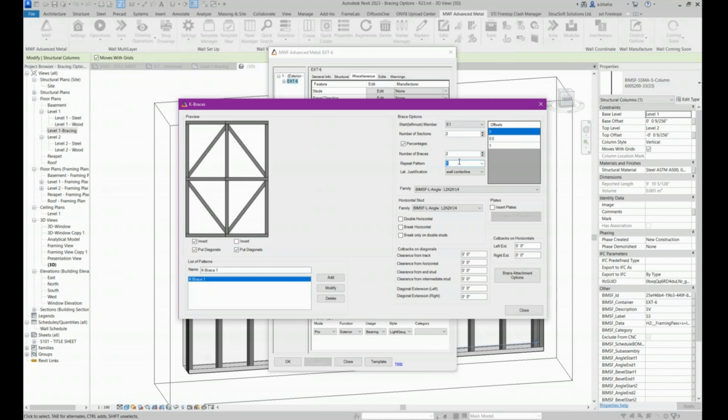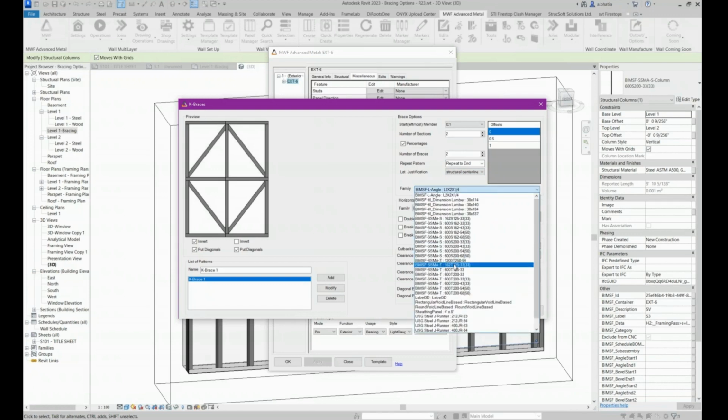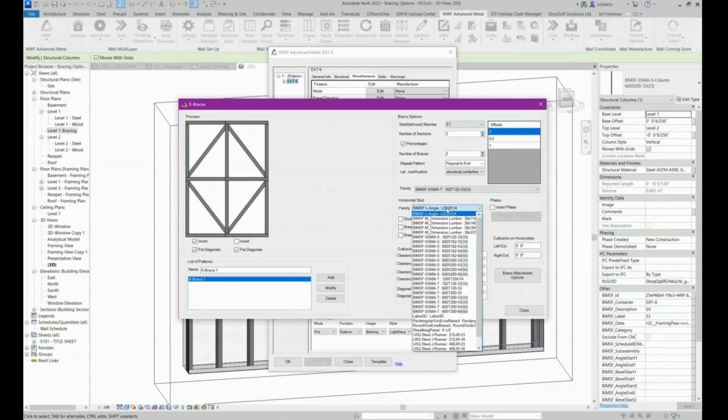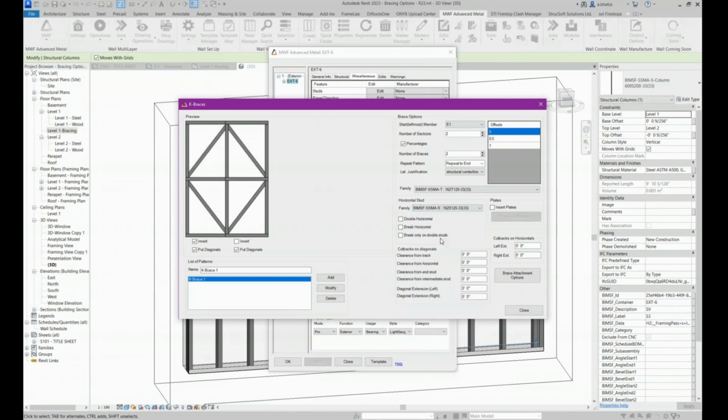Basically, I have an option to repeat this pattern. So either I just have it in the first and the second bay, or I can have it repeat to end. I'm going to repeat it to end so you guys can see what that looks like. And then we can choose where we want it to locate. I want it to be structural center line. And then I can choose the family for my diagonals. So here I'm going to choose my 162T125-33. And then over here for the horizontal member, we can choose our sizes again. I'm going to use BIMSF SSMA S 162 S125-33.